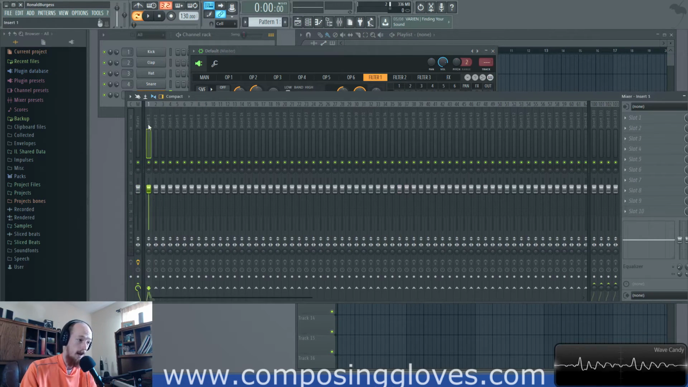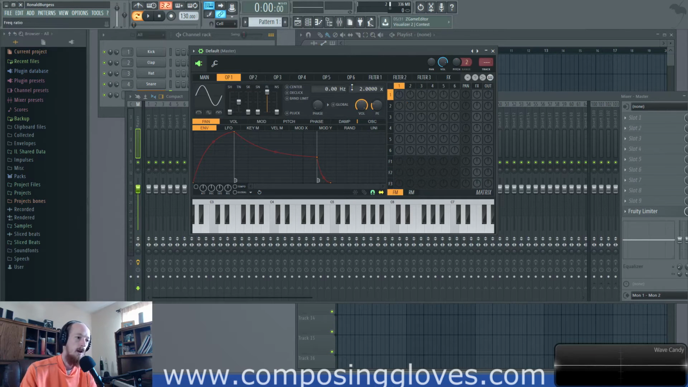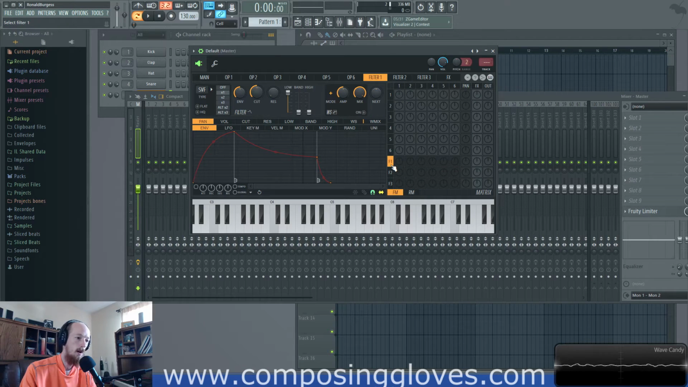But I just want to say that I think people in FL just don't know how to use send effects near as much as other, like Ableton users or Logic users or just other DAW users where send effects are sort of a requirement. So it can be a big CPU saver. So anyways, I digress. We come back here to F1, filter 1. We can send stuff here.